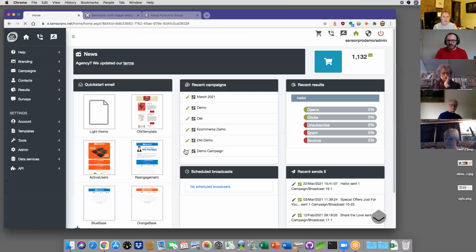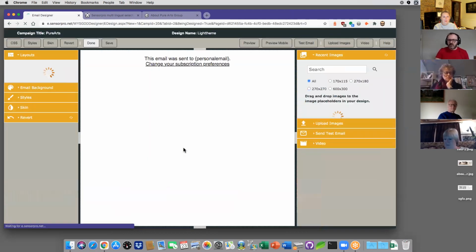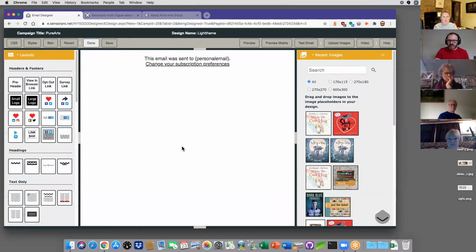And click OK. What will happen now is it will take me into the email designer. So this is where you will build your email using a building block system, like Legos, if you know that kind of system. In the middle of the screen is where you'll build up your email, and what you'll do is use these little boxes on the left-hand side of the screen called layouts to build up your email.